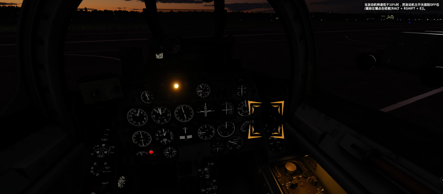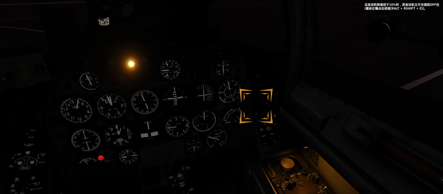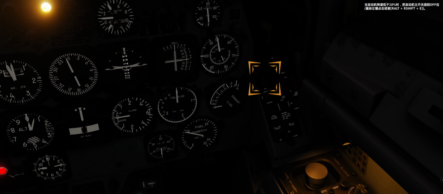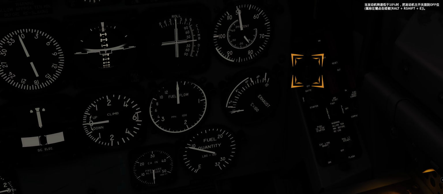To shut down the engine, set the throttle handle to the off position or the end key. When the engine RPM is below 10%, set the highlighted engine master switch to the off or down position. This can be done by pressing the key combination or by left-clicking on the switch.